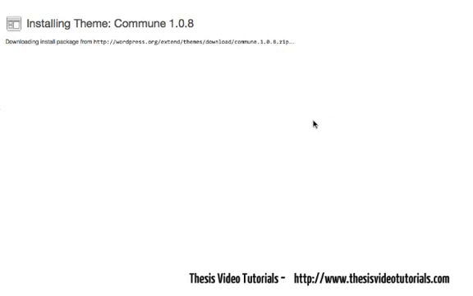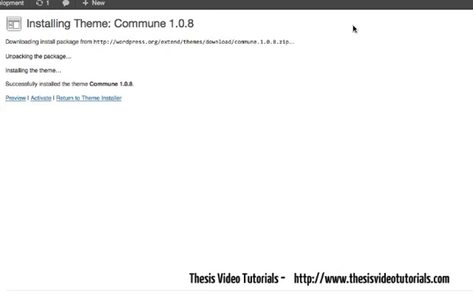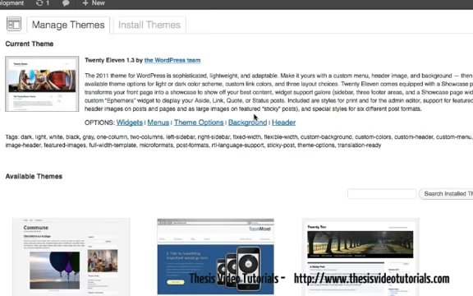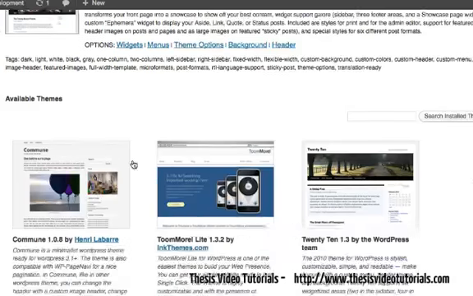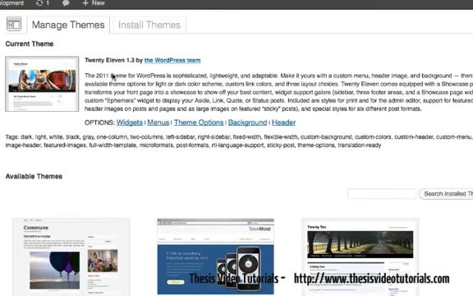And it might take just a little bit, so it's just going through a bit of a script where it's downloading the package, it'll unzip it and then it'll install the theme. You can then preview or activate it, or you can return to the theme installer. Okay, so you now see that we've got that theme just sitting there.